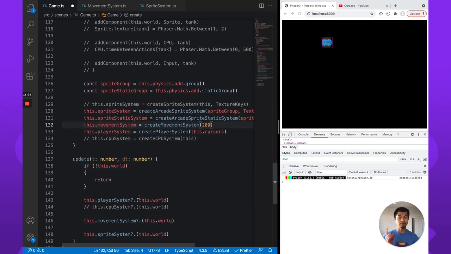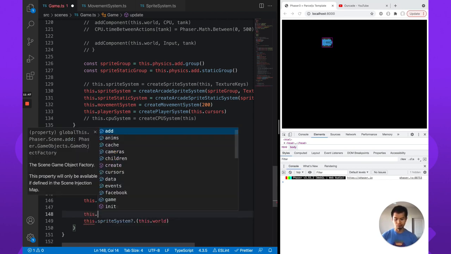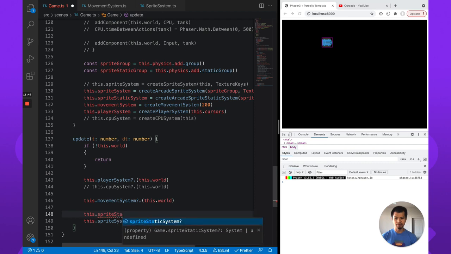Now we want to update our system. So this is going to be the last thing that runs. It doesn't really matter, maybe for your game specifically it might, but it doesn't matter in our demo here whether we do the static ones or the dynamic ones first. So let's just do sprite static system.